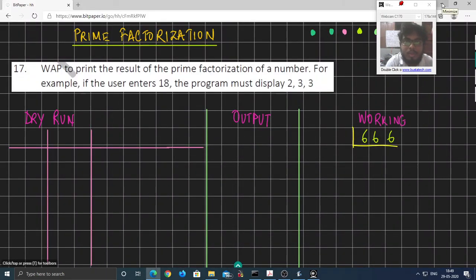In this video, we are going to learn how to perform the prime factorization of a given number. First, we're going to see how we do it manually, and then we're going to translate that process into an algorithm that can be translated to a program. So the question states, we need to print the result of the prime factorization of a number. For example, if the user enters 18, then the program must display 2, 3, 3, which are the prime factors of 18. So let's begin this through an example.